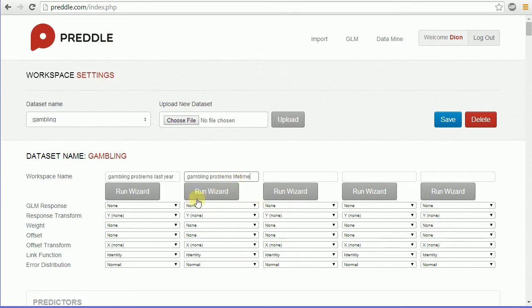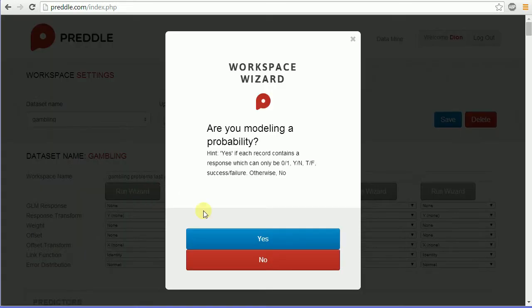Let's make the first workspace the gambling score for the last year. If you are familiar with GLMs, then for each workspace you can directly select the settings here. If you've never used GLMs before, that's okay. You can run this wizard, answer some questions, and the settings will be populated for you.